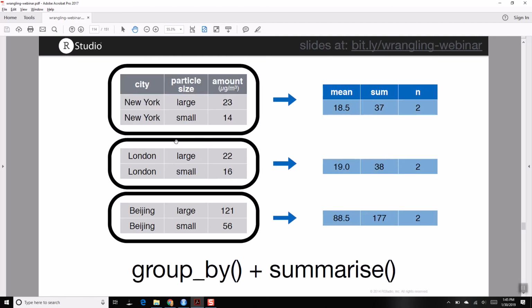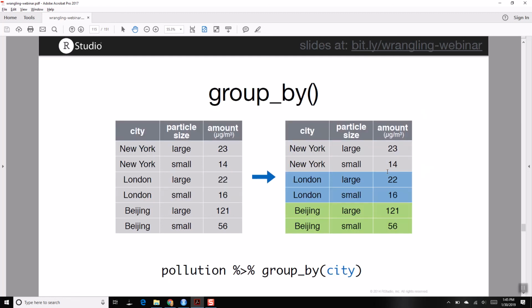And then it creates basically 3 separate tables. A table for New York, a table for London, a table for Beijing. And then it applies those summary functions, calculate the mean for each of those things, sum and n, and then it combines them together. Okay, so this is the group by function, and it is by far the greatest thing. I got 5 minutes left, so just stay with me here, okay?